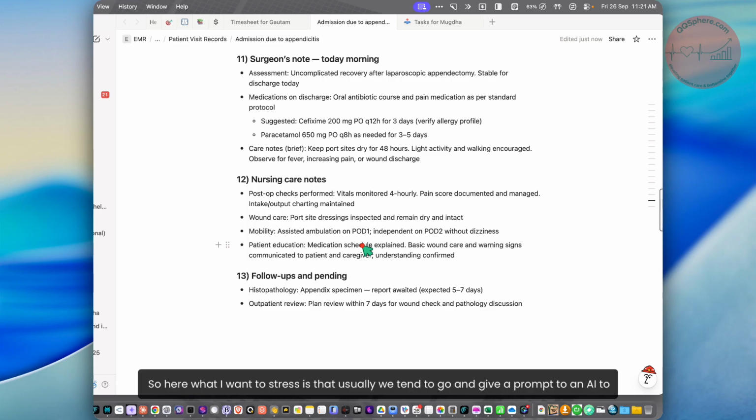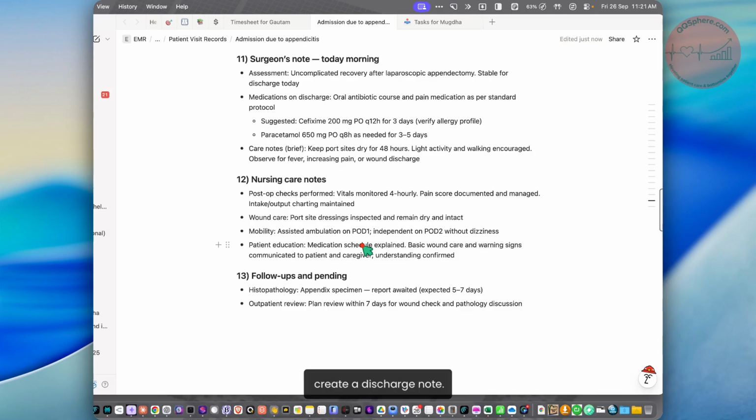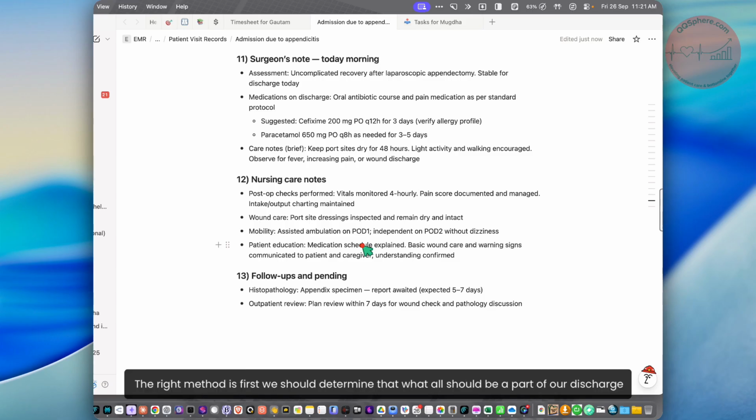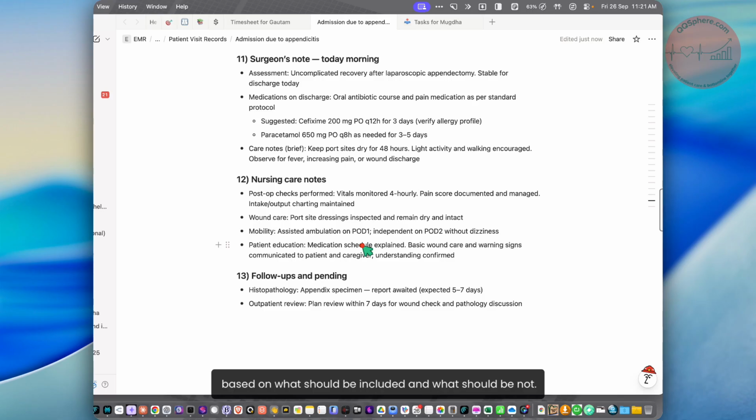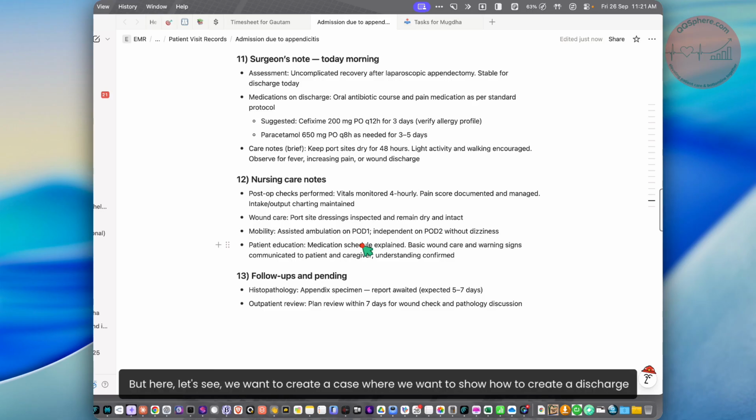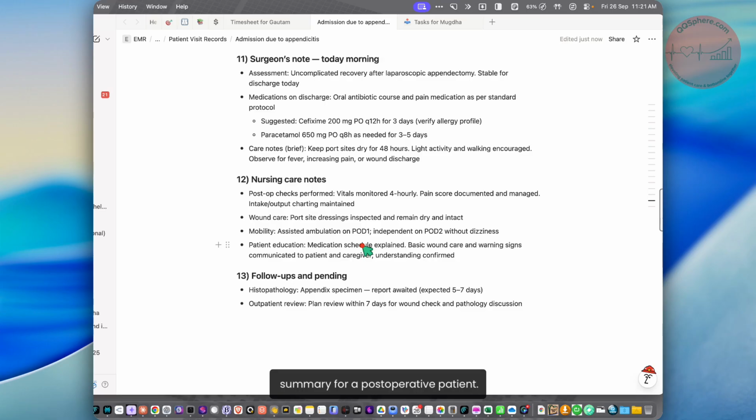So here what I want to stress is that usually we tend to go and give a prompt to an AI to create a discharge note. That is not actually the right method of doing so. The right method is first we should determine what all should be a part of our discharge note, because discharge notes will vary from specialty to specialty and illness to illness based on what should be included and what should not. But here, we want to show how to create a discharge summary for a post-operative patient.